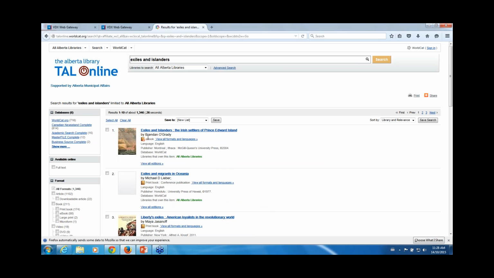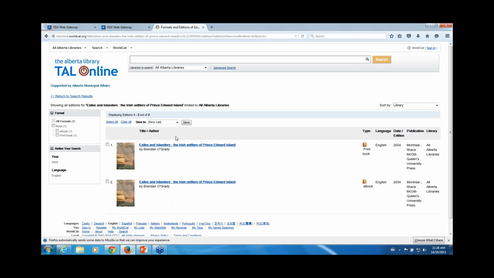I see that it's an ebook. And we really don't want that information to be populated into VDX. So I'm going to select View All Formats and Languages, just to see if I can find the print one. And here it is at the top. So I'm going to take this one.